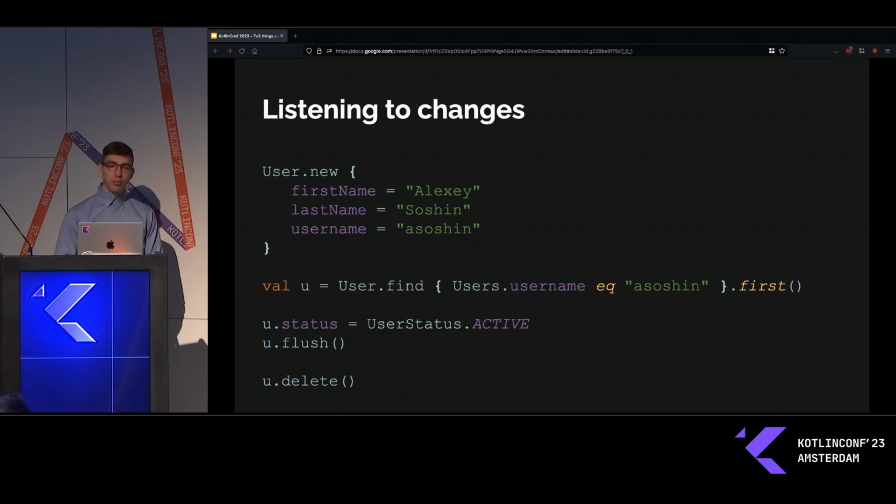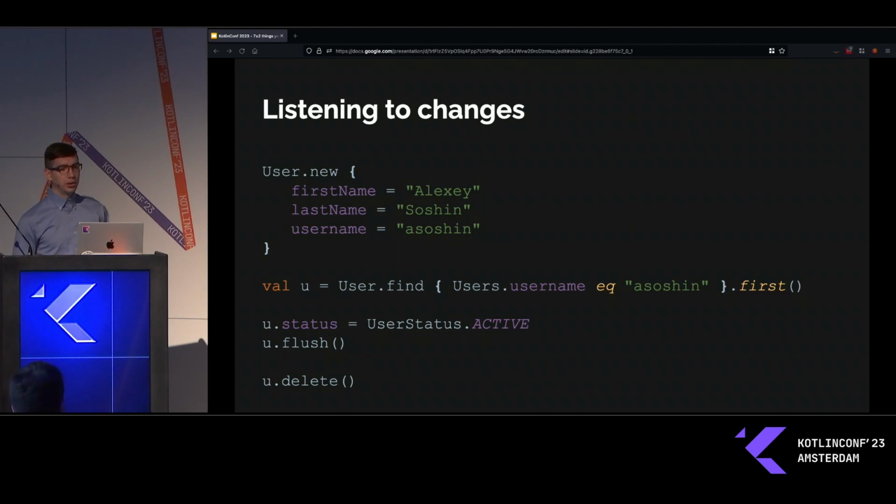Next, let's talk about event listeners. As your system grows, there eventually comes a time when someone asks you to implement auditing. It's basically unavoidable. As an example, here we have a flow of events where we first create a user, then we update their status, and then we delete that user from the database. And we now need to somehow track and log all those changes.